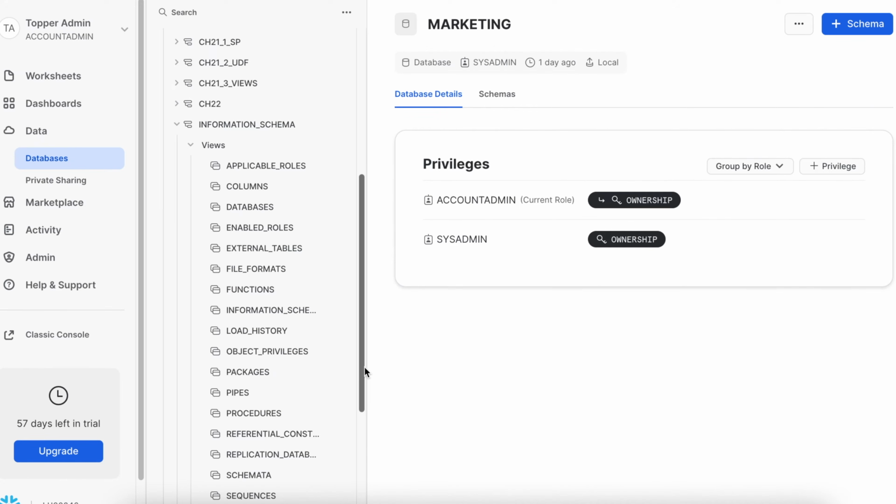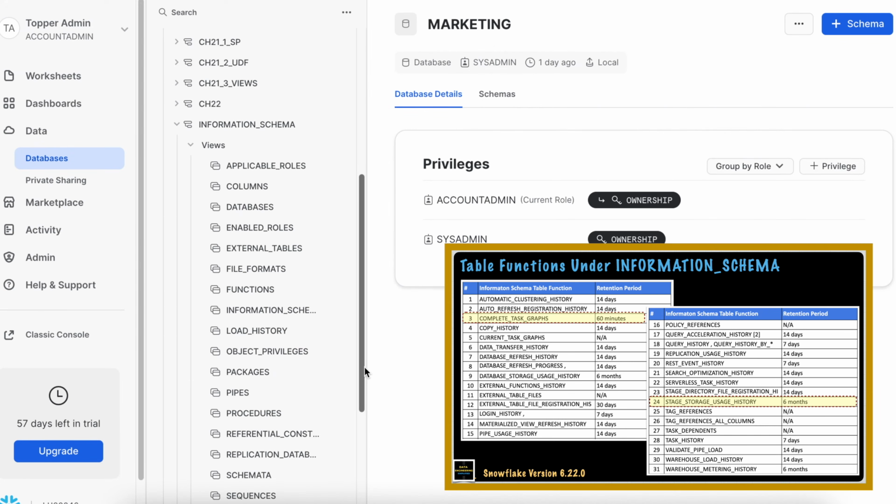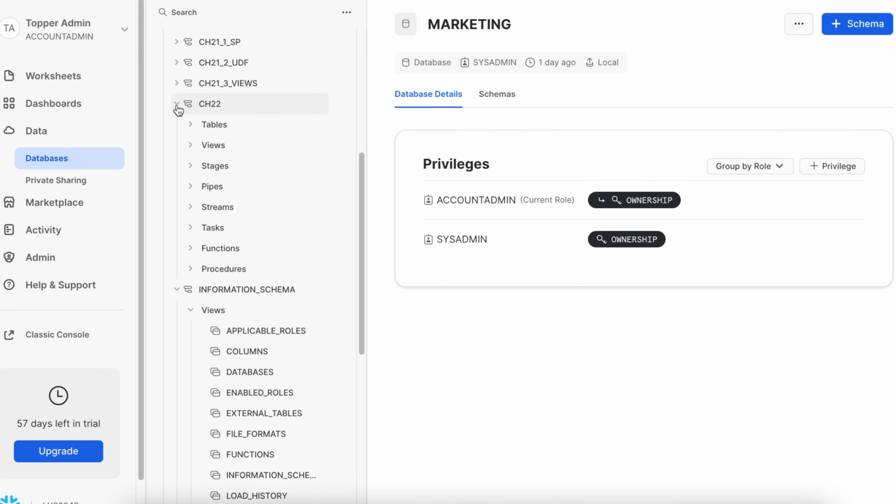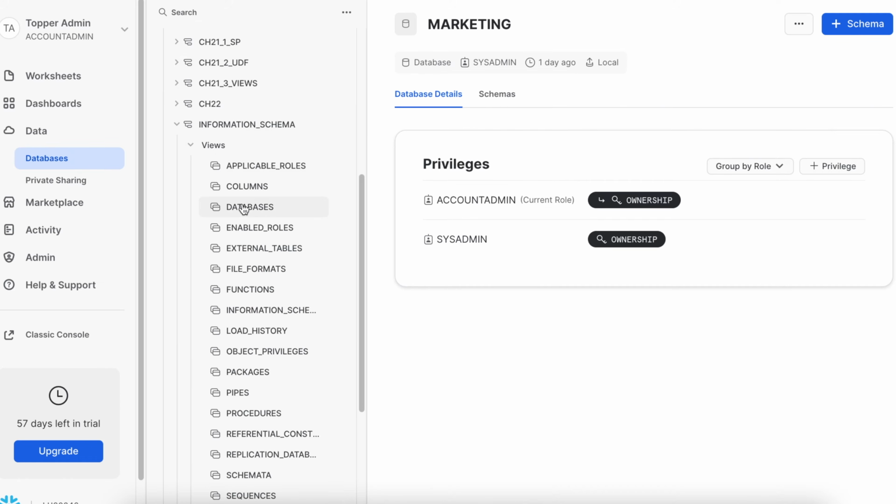However, information schema also has table functions, and those table functions are not listed anywhere under the information schema. However, if you have a table function, you can always go and list the table function through this option. And I do not know why those table functions are not listed through the information schema.